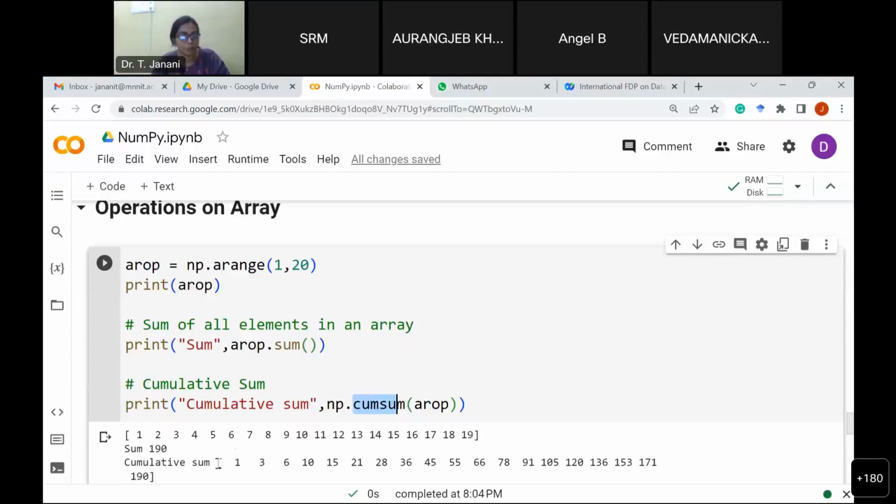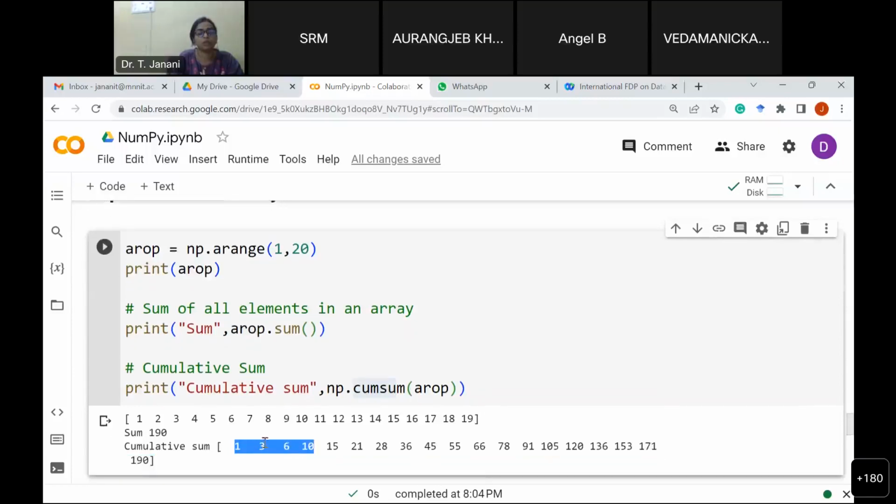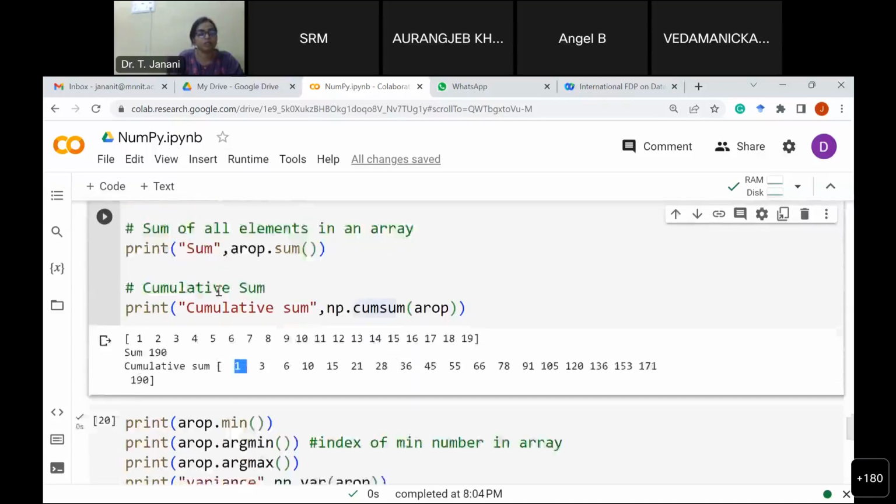The next one is cumulative sum. Here 1, and 1 plus 2 is 3. Again 1 plus 2 plus 3 is 6. Again 6 plus 4 is 10. So you will get the cumulative sum, which is an array itself: the cumulative sum array. I can use this cumsum, the shorter form of cumulative sum, on the particular array. So if you pass it now, you will get the running cumulative sums and the final one. So this is an array operation.